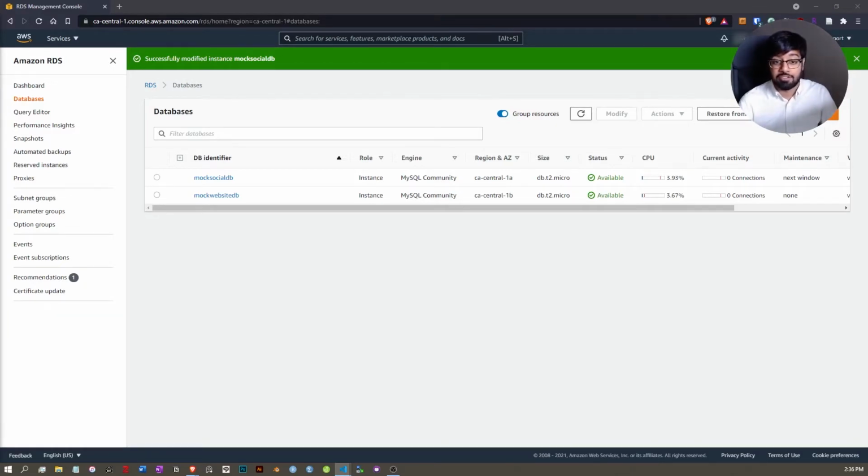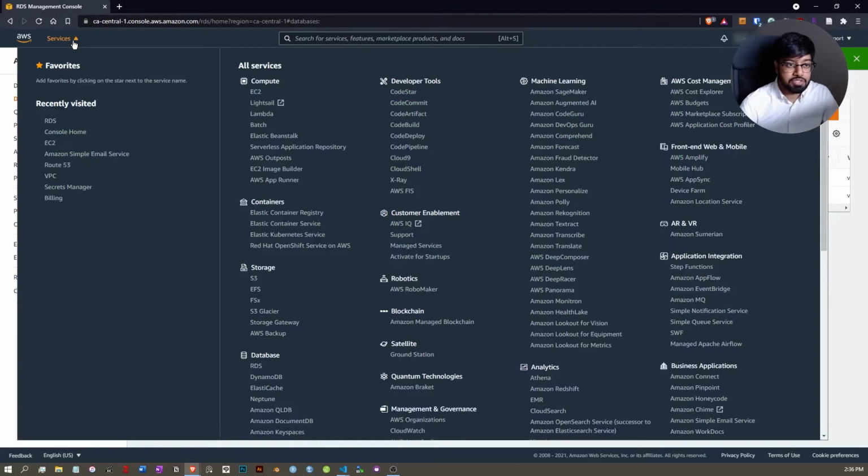So where the files for the mock social media website tool will be hosted and then accessed. We will do that using Amazon EC2, or Amazon Elastic Compute Cloud. To navigate there, we can just use this services bar, which is always here, by the way, in case you need to switch between RDS and EC2. I'm going to go to EC2.